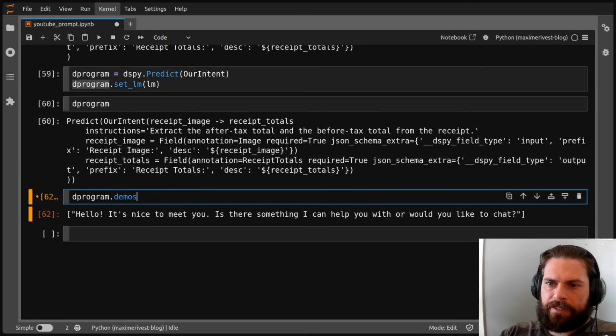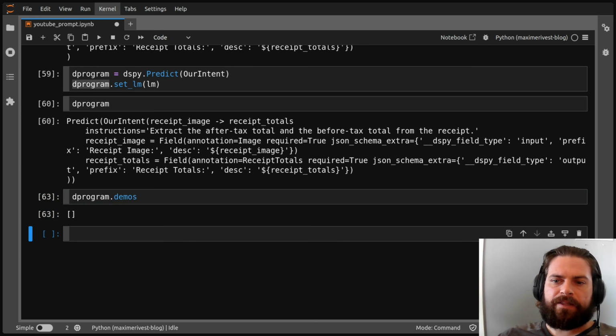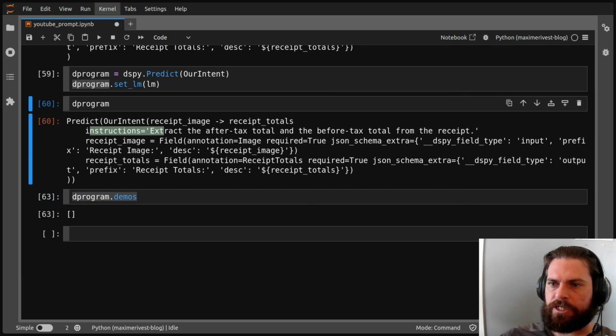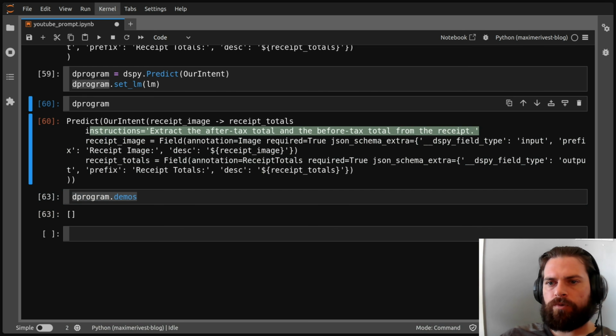Another thing is that it contains demos. And right now this is empty. But if I wanted to do few-shot prompting, I could add demos here by hand. Usually people don't do it, but this is what the optimizer will do. Optimizers will add demos here and try to run the program with that demo and see if it helps. Optimizers will change the instructions here, run this program, and see if it helps.